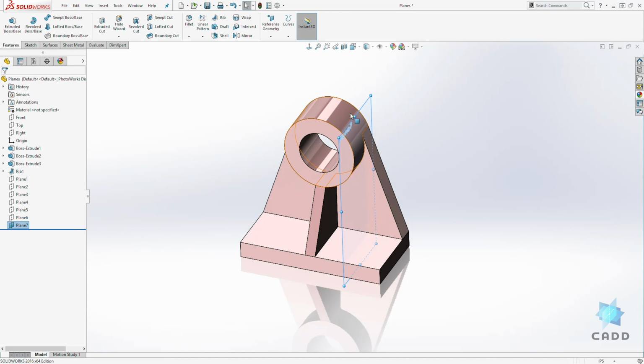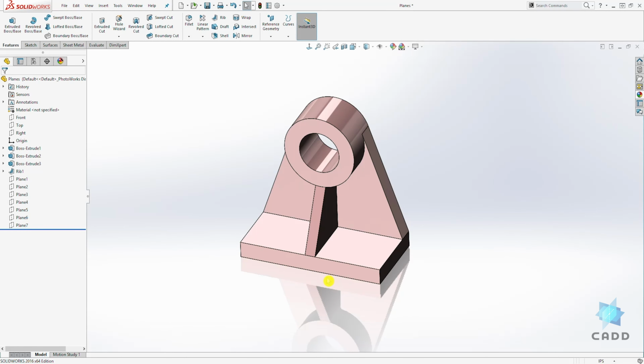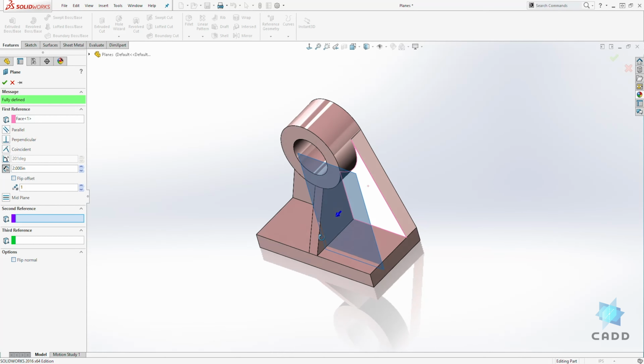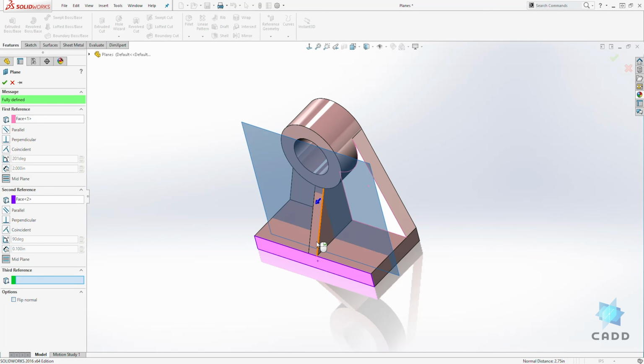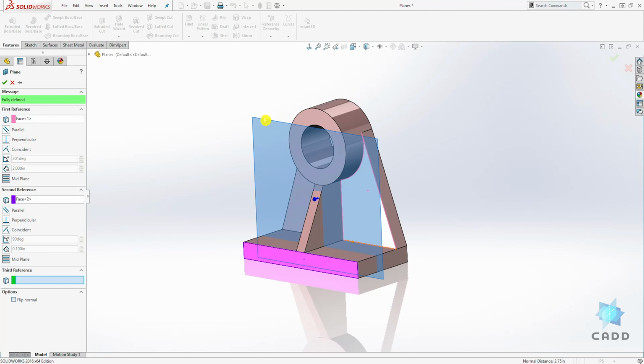And finally, we can create a plane that is in the middle of two surfaces. So let's hide this plane. To create a plane in the center of two surfaces, come down to Reference Geometry, Plane. All you have to do is select your first reference plane and your second reference plane. And SolidWorks will automatically put a plane that is in the middle of those two faces, and click OK.